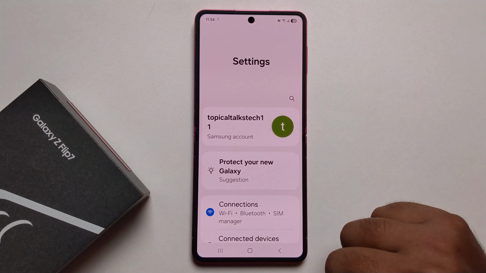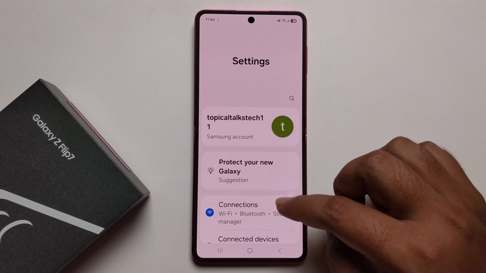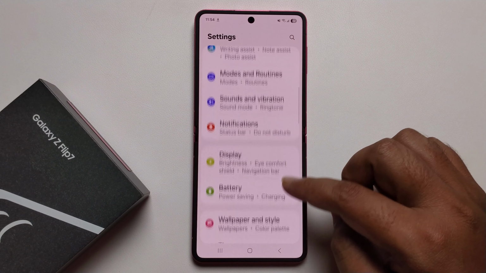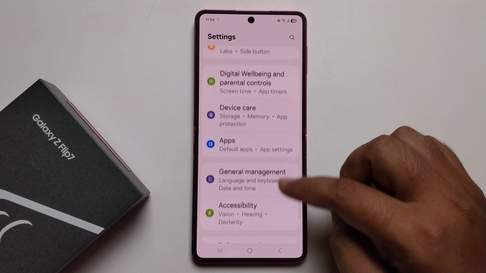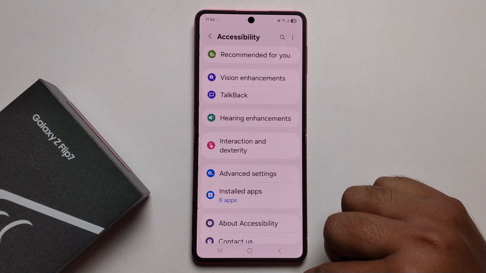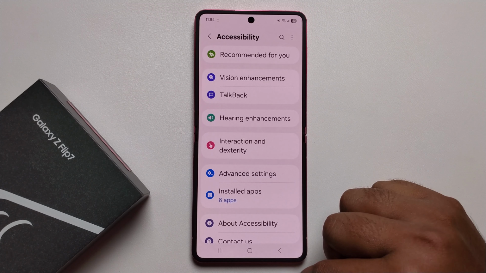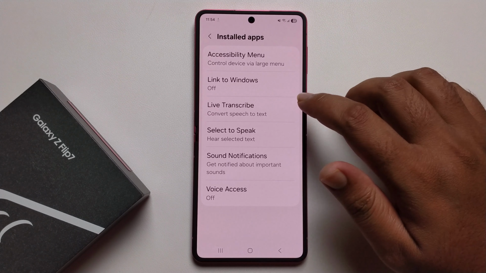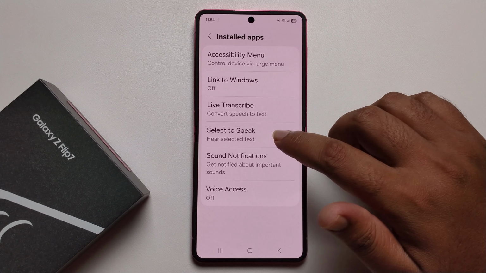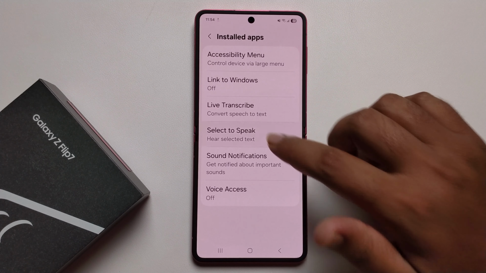open settings, scroll down, click on accessibility, then you'll see the installed apps. Press on, click on Select to Speak.